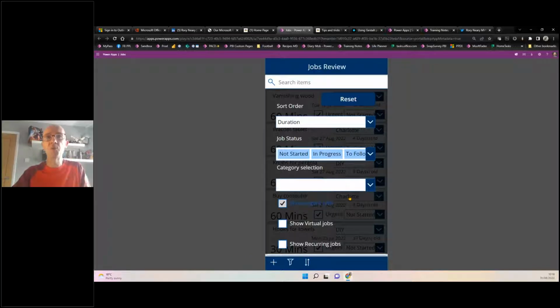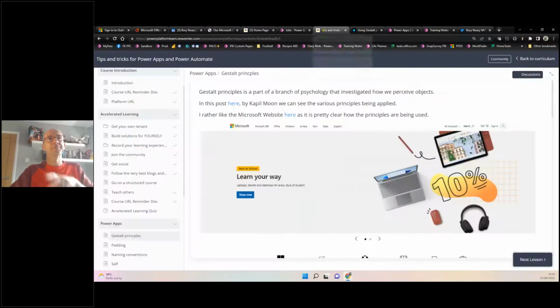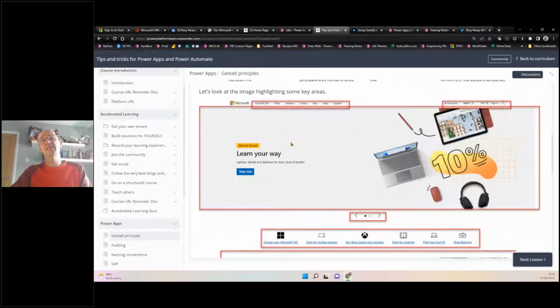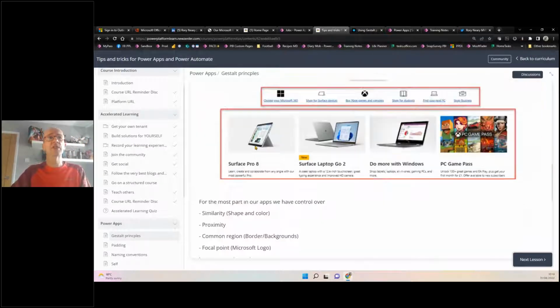You can see in a normal Power App you've got sort order. You could argue that job status isn't close enough to the not started and in progress options, because you might think it relates to the one with duration. So maybe that's a mistake, but you know that the show urgent jobs and the tick relate to each other. These are really important things. I've just gone onto the Microsoft website here and indicated Gestalt Principles in operation.